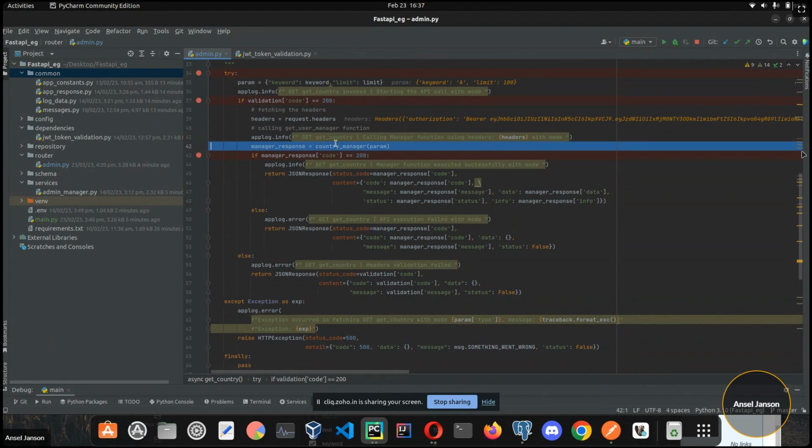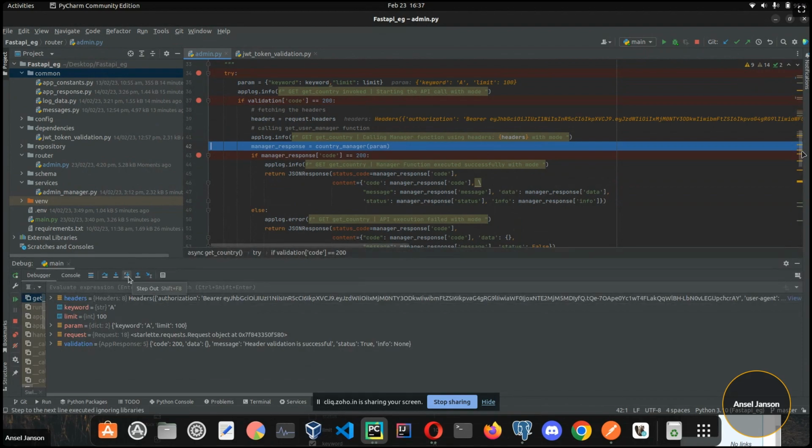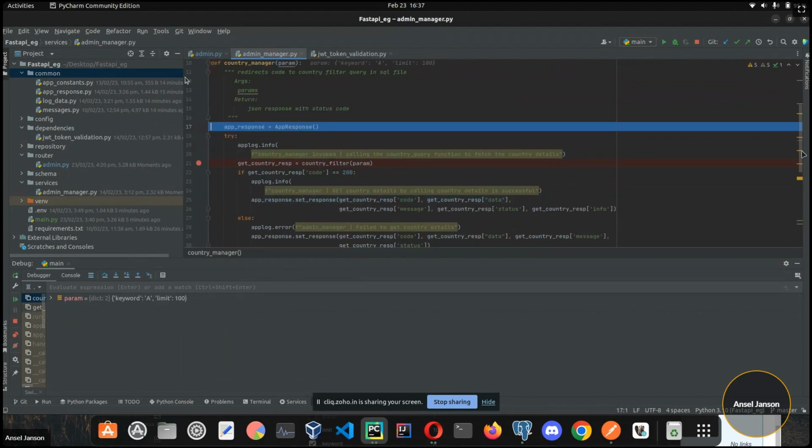Next, I'm calling a function here. You can go inside this function by clicking on step into. There is something known as step into here, F7. On my keyboard it is F7, but on your system it can change. So I'm clicking on F7. What happened here is I have gone to the manager file. I told you initially we will come to the router, then we will come to the manager, and then we will go to the SQL file.